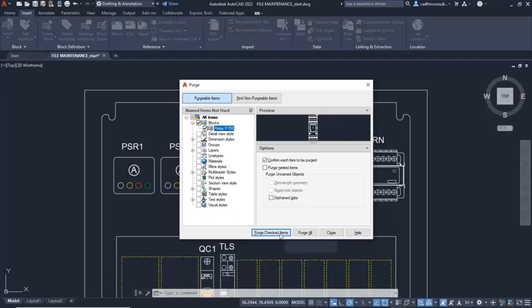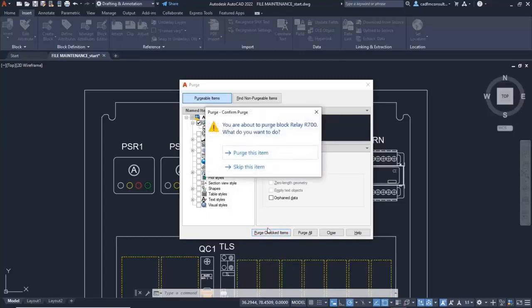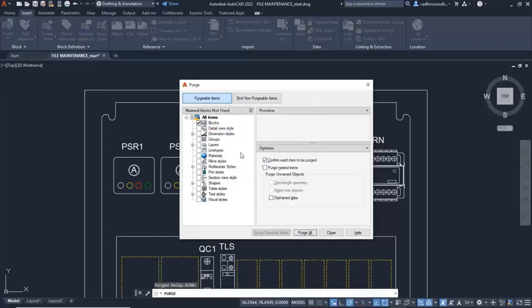Now I've got the option here, purge checked items, purge all. That allows me to purge all unused items. Be aware that that is kind of a coverall that does everything, so be aware of that one. I'm just going to purge my checked items, and I'm going to get a confirmation because I've got confirm each item to be purged selected. So when I purge the checked items, it says, do I want to purge the block relay R700? Yes, I do want to purge this item, so that's now gone and there's no more blocks to be purged out of the drawing itself.